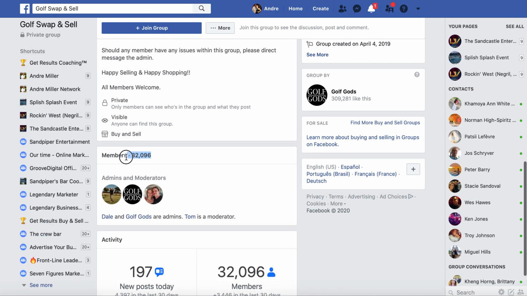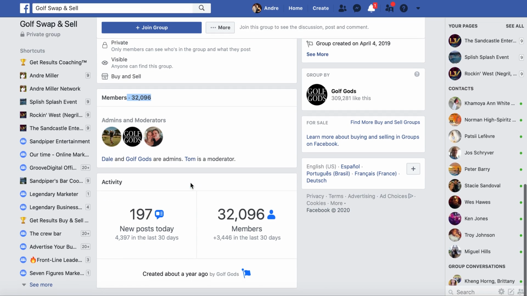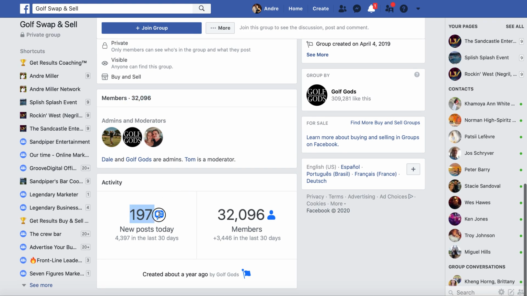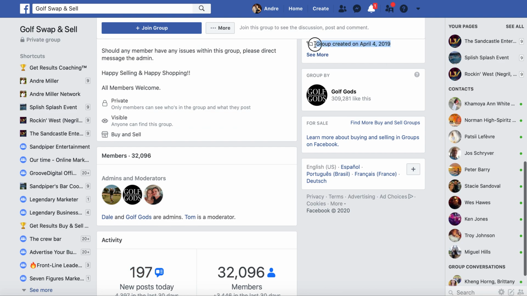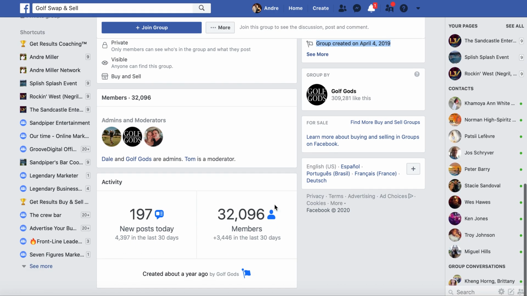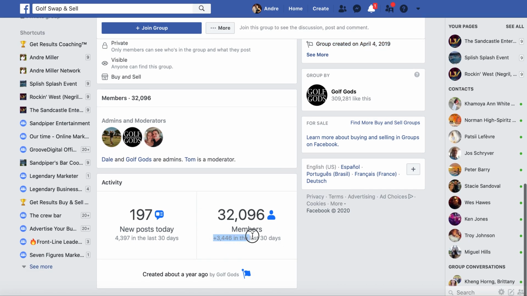Over 32,000 people in this group. I can tell you right now, if you join this group, you can immediately go in here and look at this. There's over 197,000 people that posted today. This group was created a year ago. And as you can see, it's growing. 3,000 people joined in the last 30 days. So these are new people coming in.